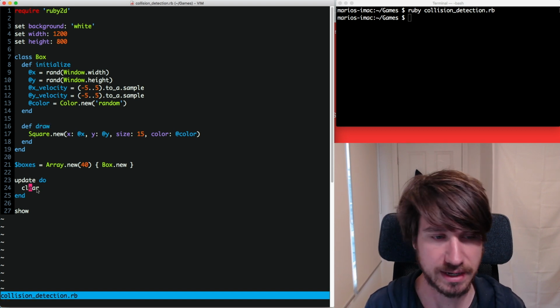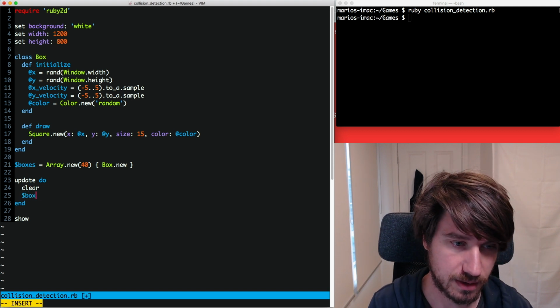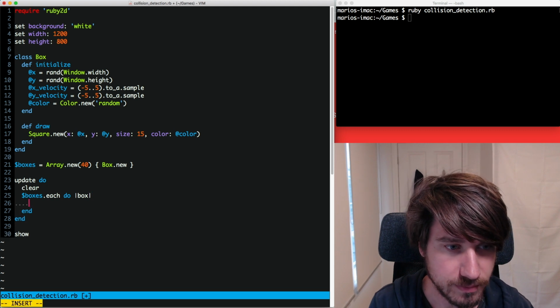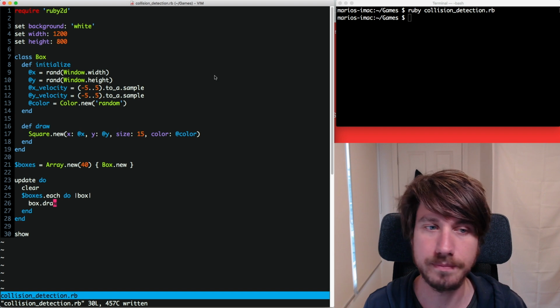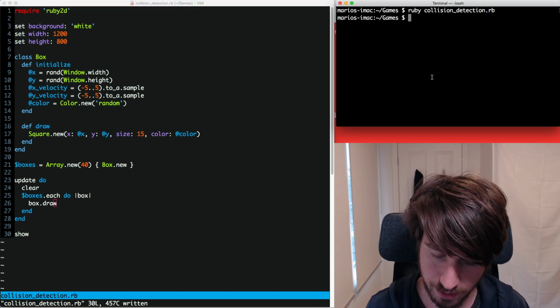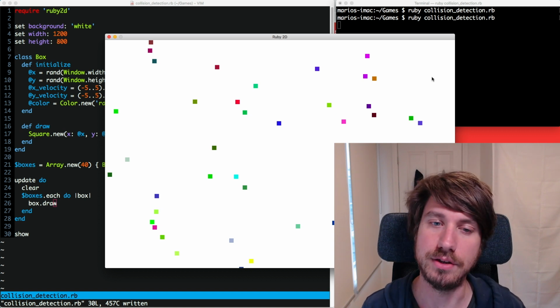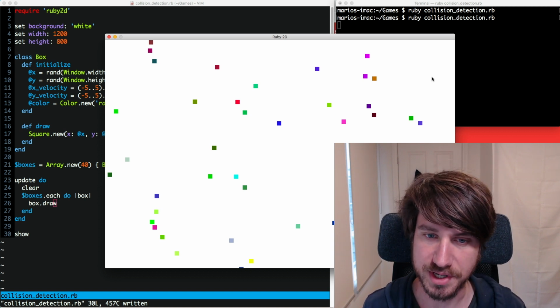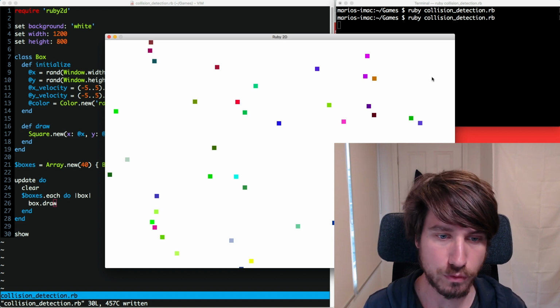because we're going to be clearing our screen every single time. So I'm going to clear our screen, and then I'm going to say for each of the boxes, call draw. Okay, let's run that and give it a go. Great. So you can see here our boxes are all in random positions and they're all random colors. The next step is to start getting them moving.